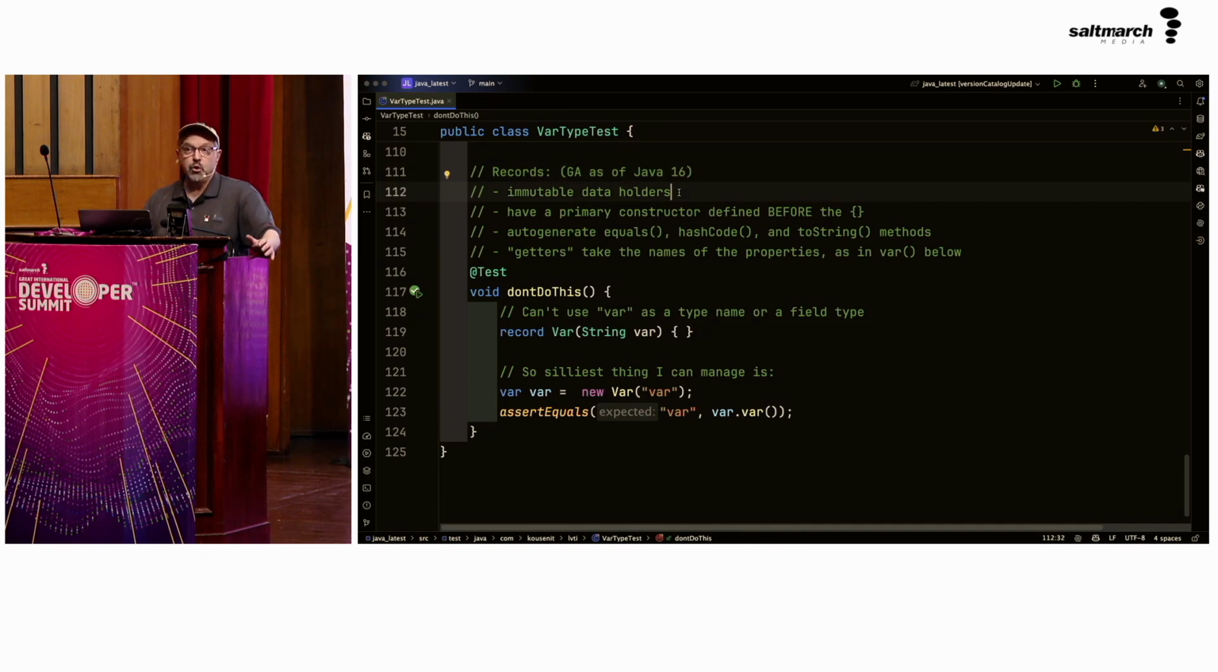They are immutable data structures. They have getters, even though they don't use the word get in them. They would have the variable name in them. They have a primary constructor that's defined outside the curly braces. They auto-generate equals, hashCode and toString methods. They're kind of a replacement for Lombok @Data, except that those are not immutable. So these are immutable, and that's kind of the idea. Now, they actually have some other features too that I'll come back to.